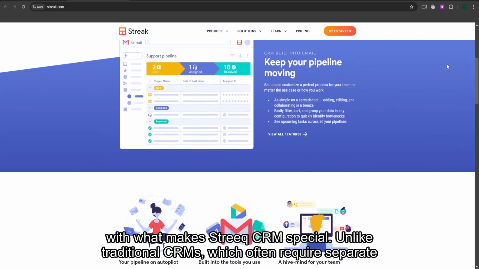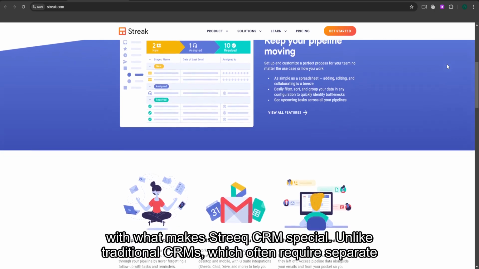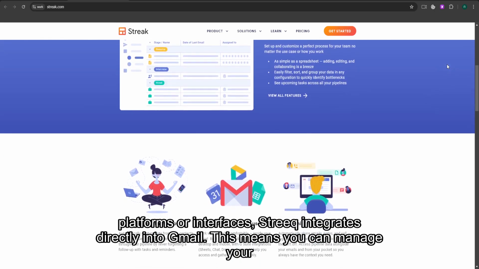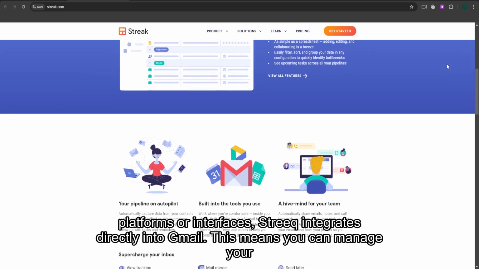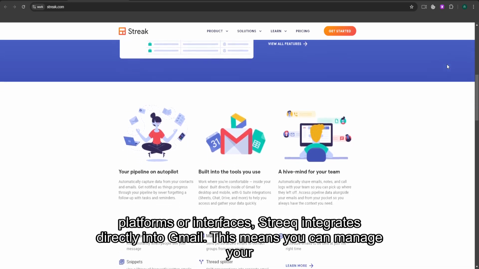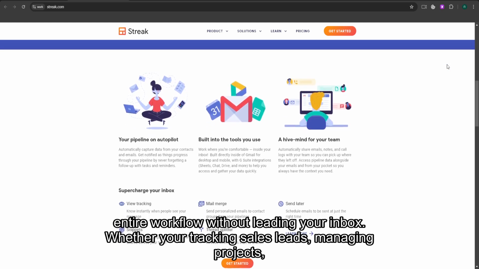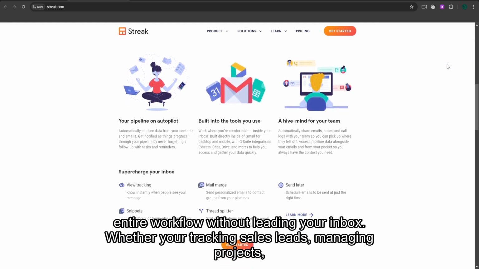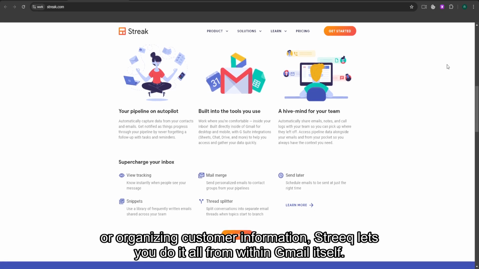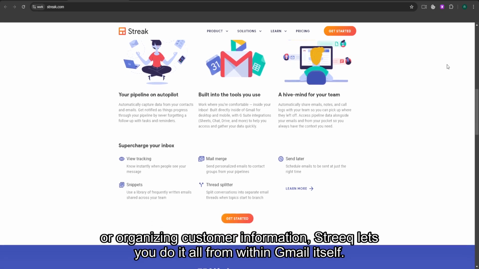Unlike traditional CRMs, which often require separate platforms or interfaces, Streak integrates directly into Gmail. This means you can manage your entire workflow without leaving your inbox. Whether you're tracking sales leads, managing projects, or organizing customer information, Streak lets you do it all from within Gmail itself.